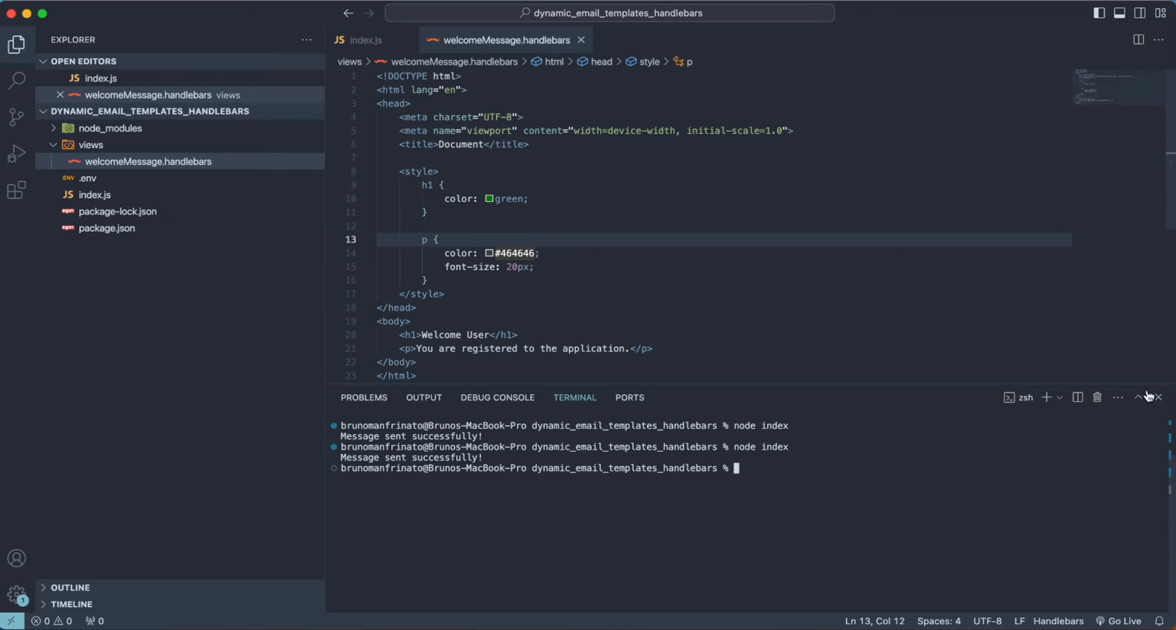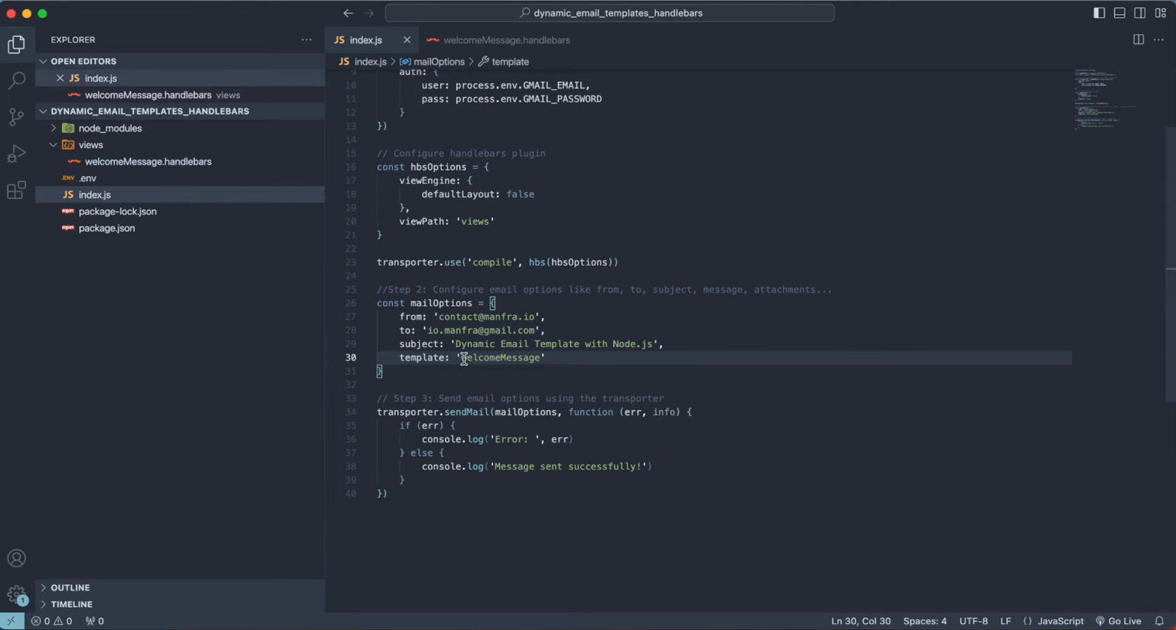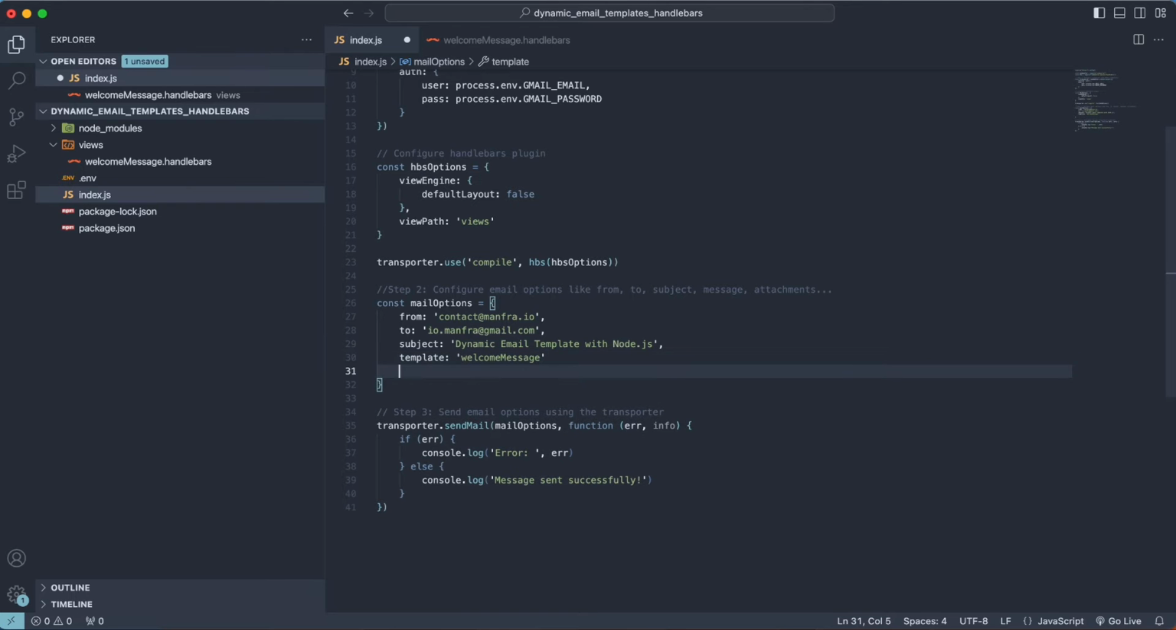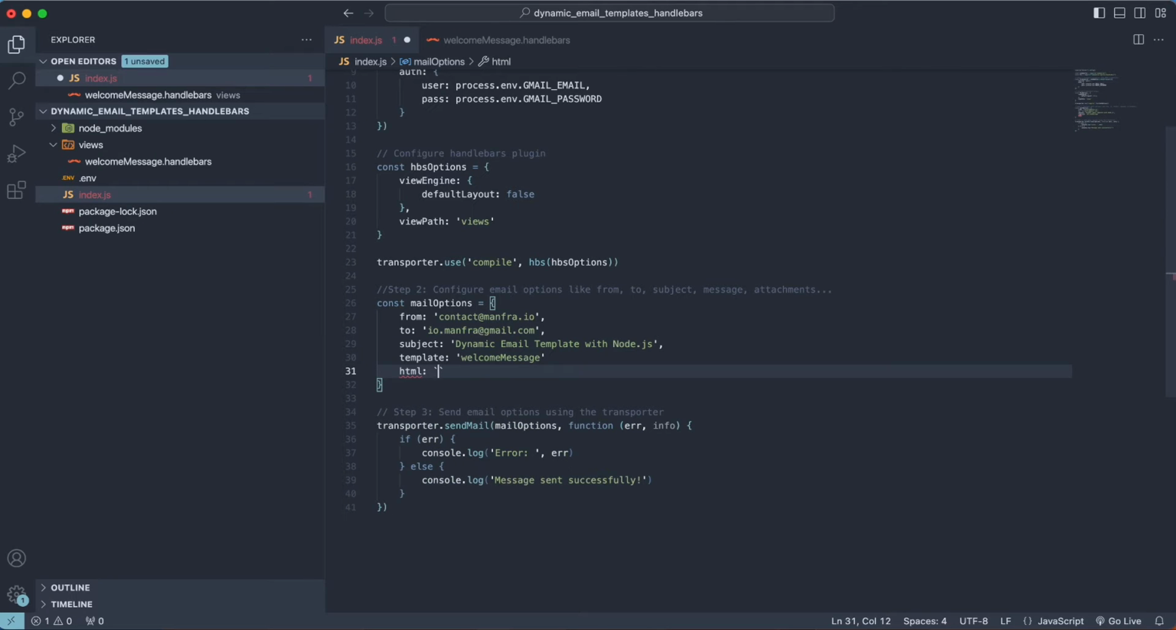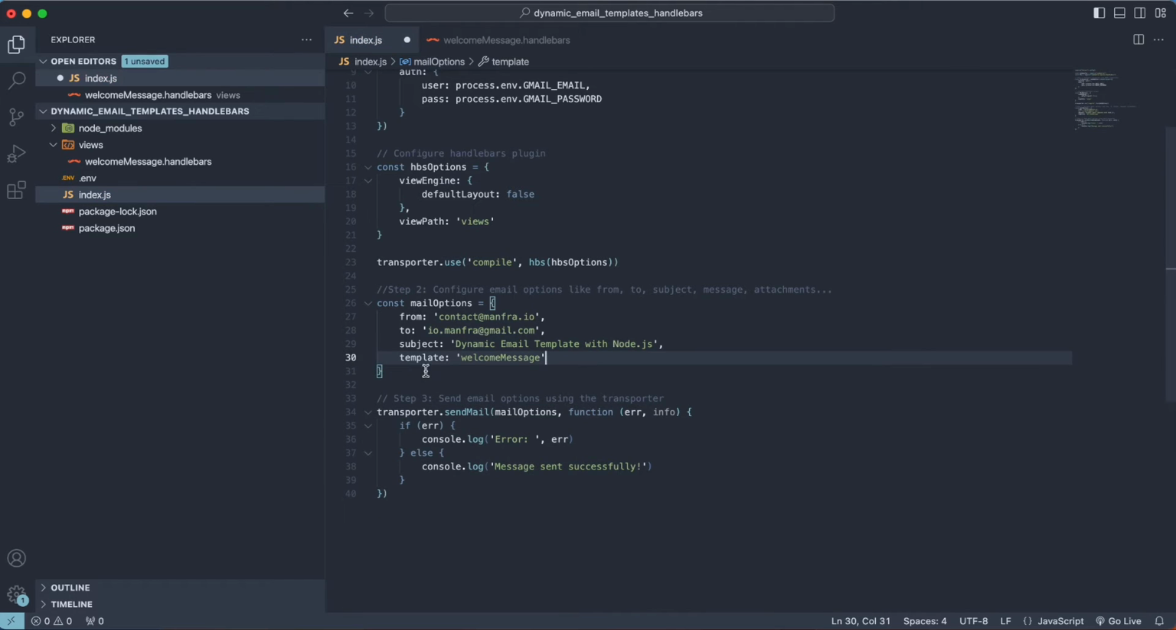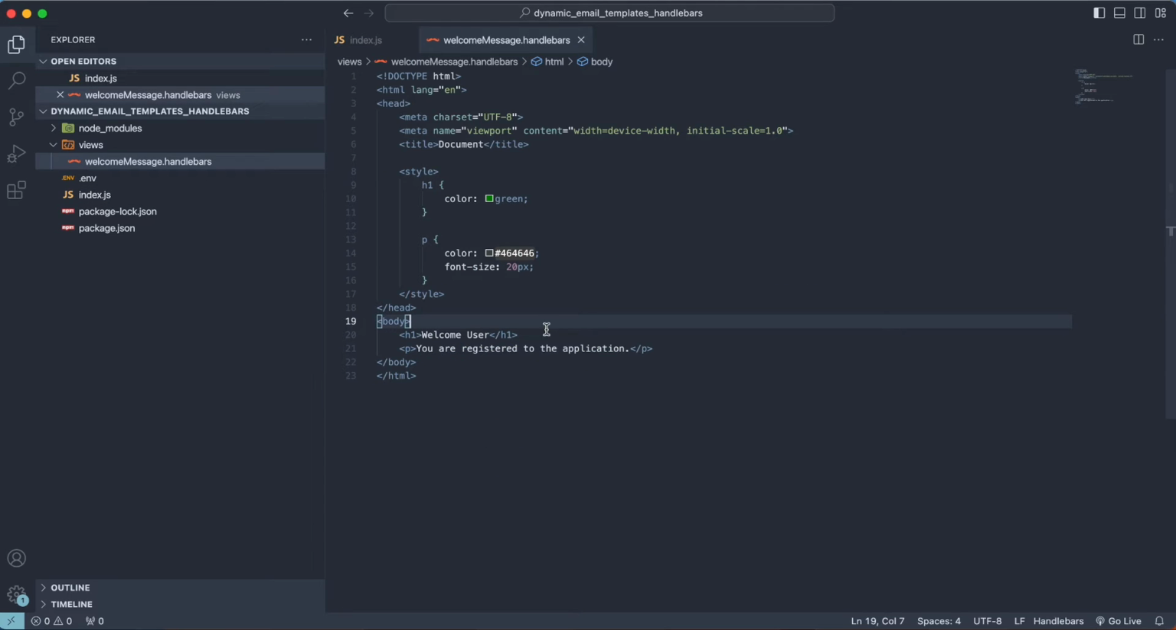Perfect. Now here on the index file, we could write some HTML directly here on the mail options, setting the HTML property like this, and we can add some backticks and add the code directly here. But the biggest advantage of using a template engine like Handlebars to send emails is the possibility of dynamically inserting data into the template. So for example, here on the welcome message template and on the H1, we could dynamically change the user here to the actual name of the user we are sending the email to.